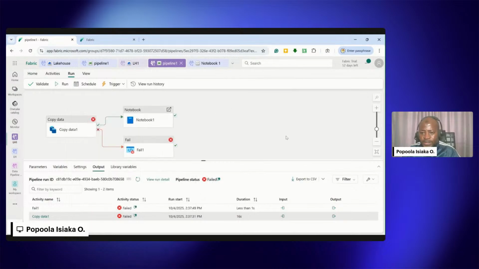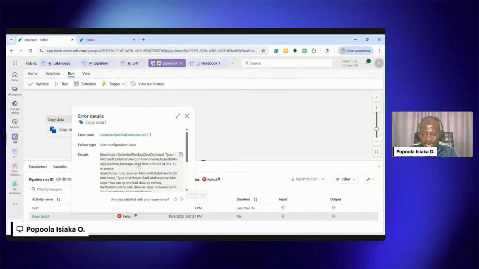prepared. All right. So this is just a message that we can have, that if it is successful, then it will copy into a notebook. If there is a failure, of course we should get a message, and that is the message that we have gotten from this, that the process failed. And what caused the failure, when we click on this, we have further information. Now let us look at our failure message. We are told there is error code, delimited text, bad data detected.